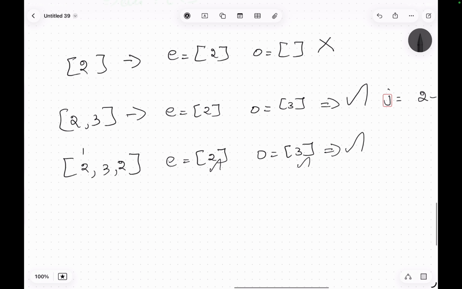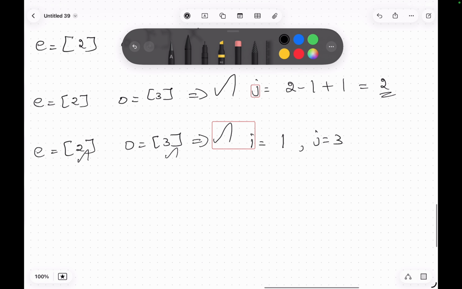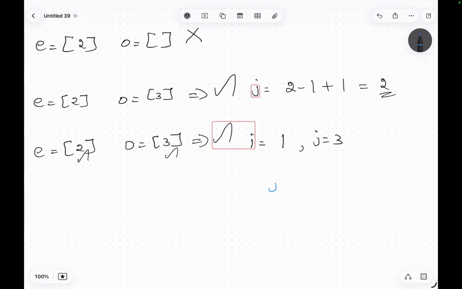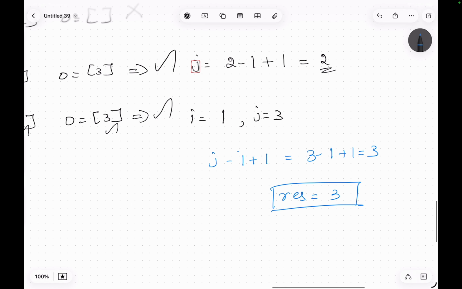So now we have i here and j here. So i is equal to 1 and j is equal to 3. So what we get here is j minus i plus 1, which is 3 minus 1 plus 1, which is 3. So the result is equal to 3. The new result is 3, and this will be the maximum. We have to repeat it again for the next set of subarrays, but this is the end for this problem, and we will get 3 as the maximum value, and we will return 3.